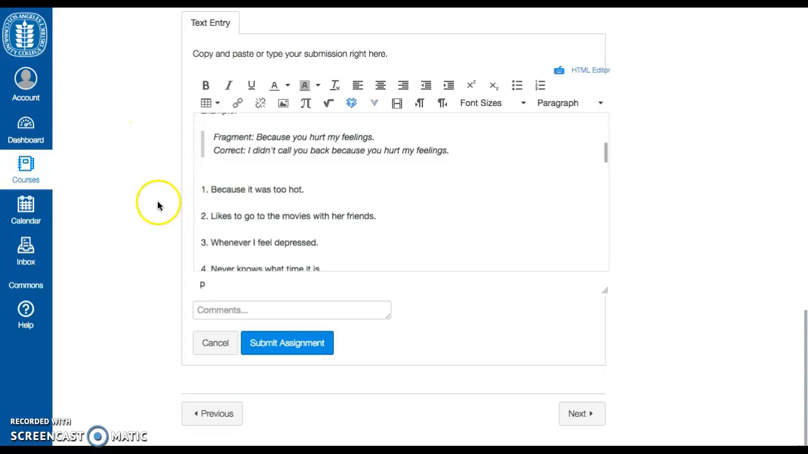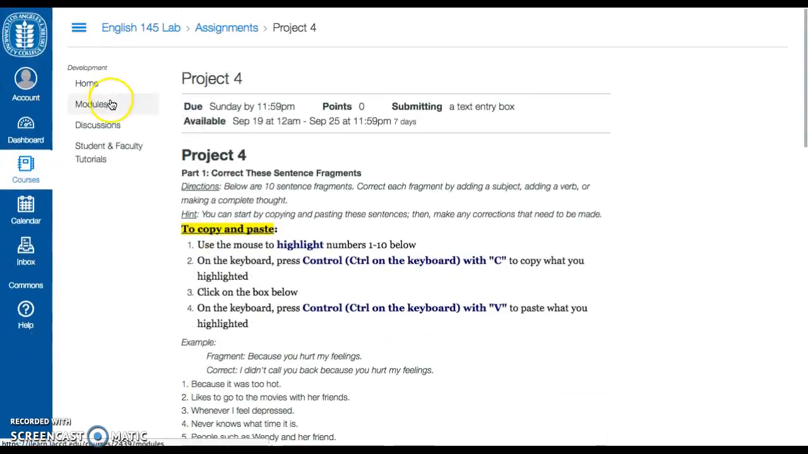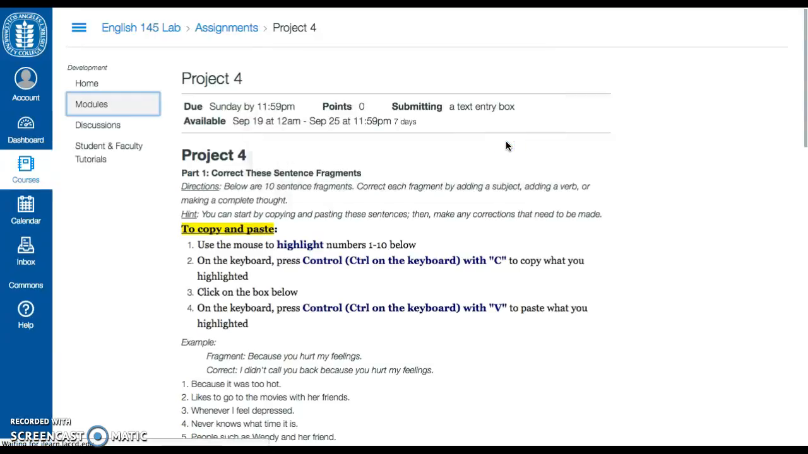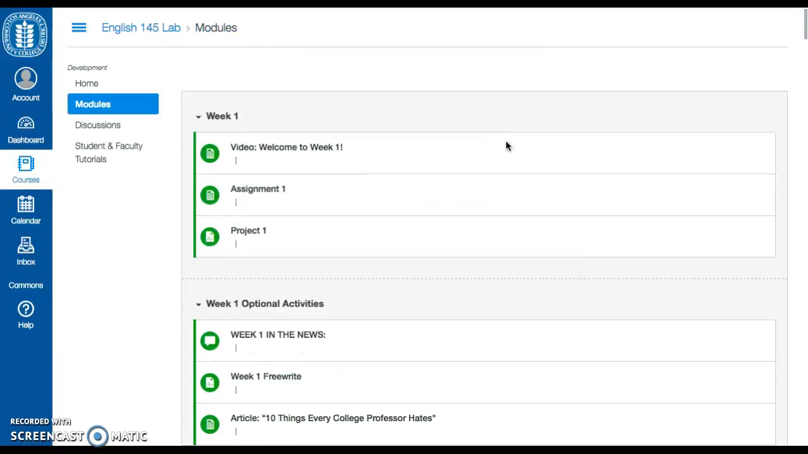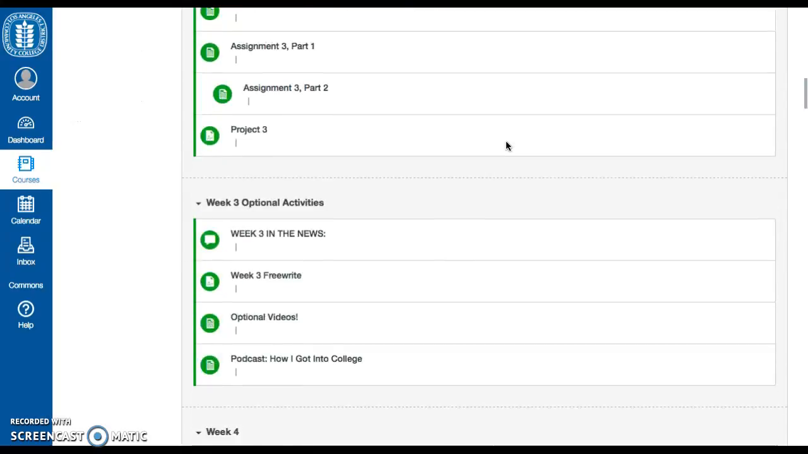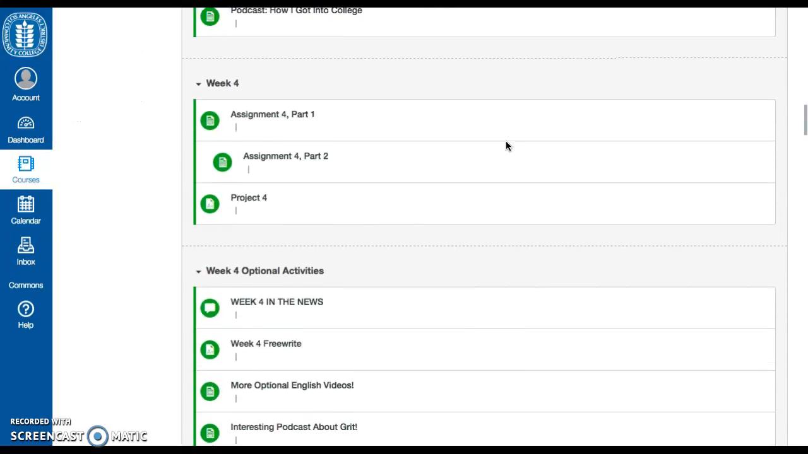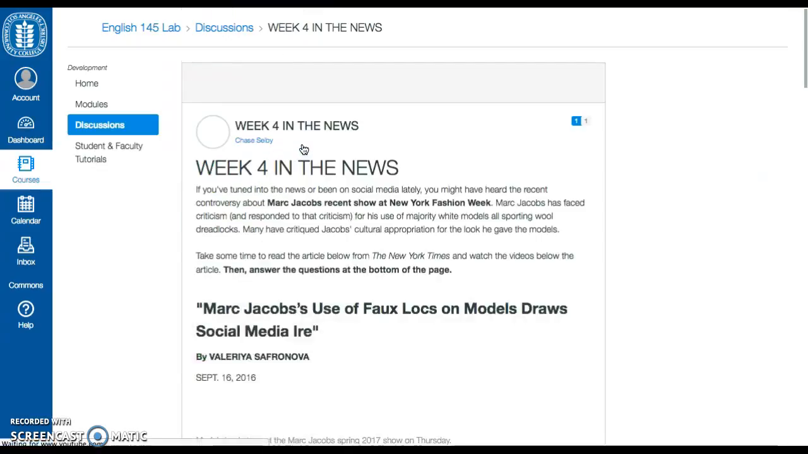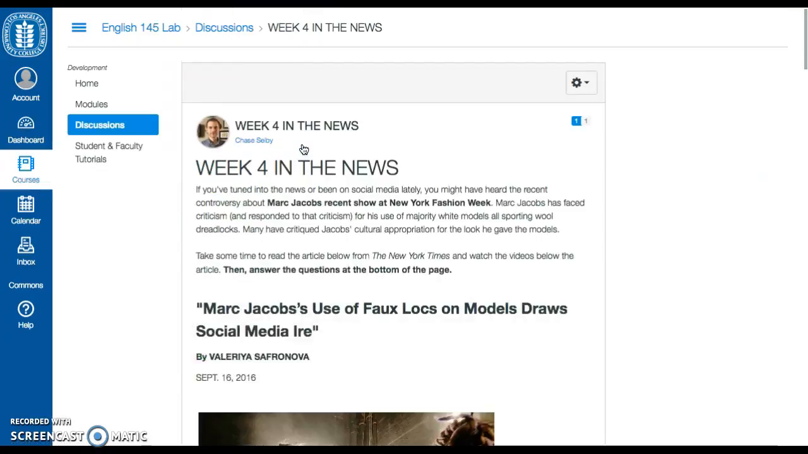Now I'm just going to show you guys one more thing. So if we go back to modules here, and this is something that I promoted last week as well, if we scroll down to the week 4 optional activities, you'll see a number of different things. And I just want to let you know that we have this week 4 in the news. So every week we try to post a new article about some controversy or something that was in the news for that week and ask for your opinion on them.